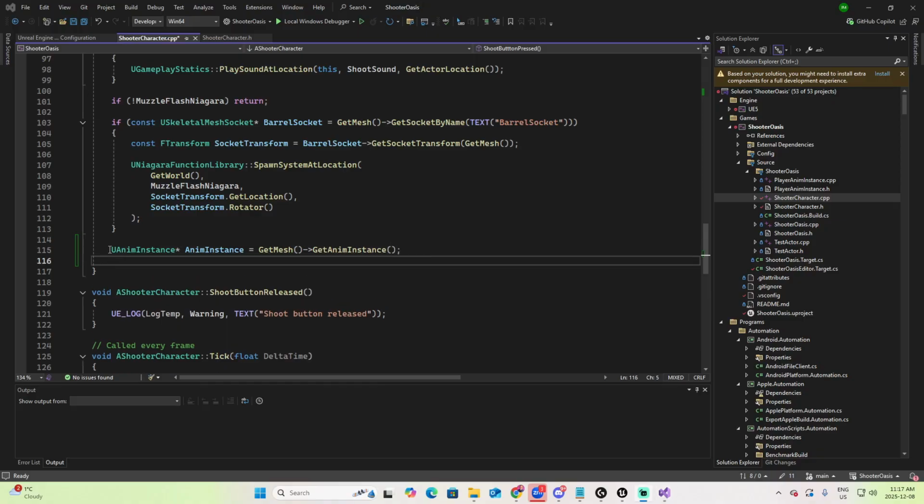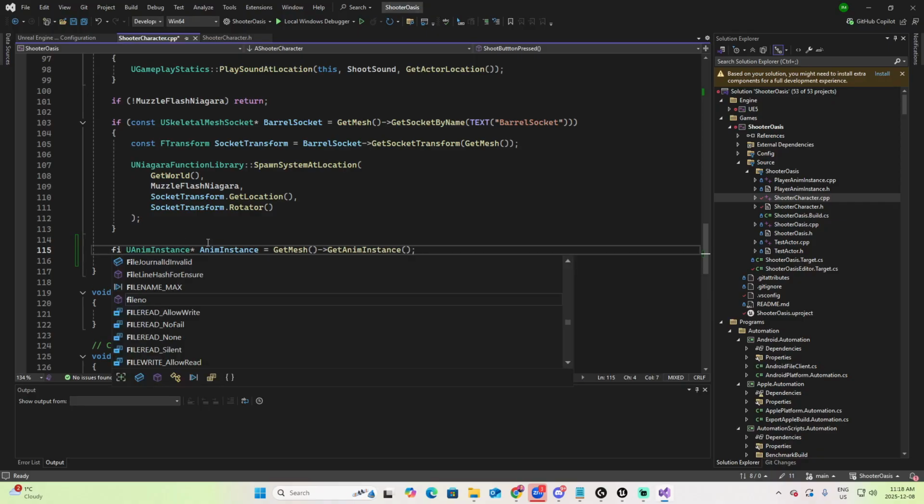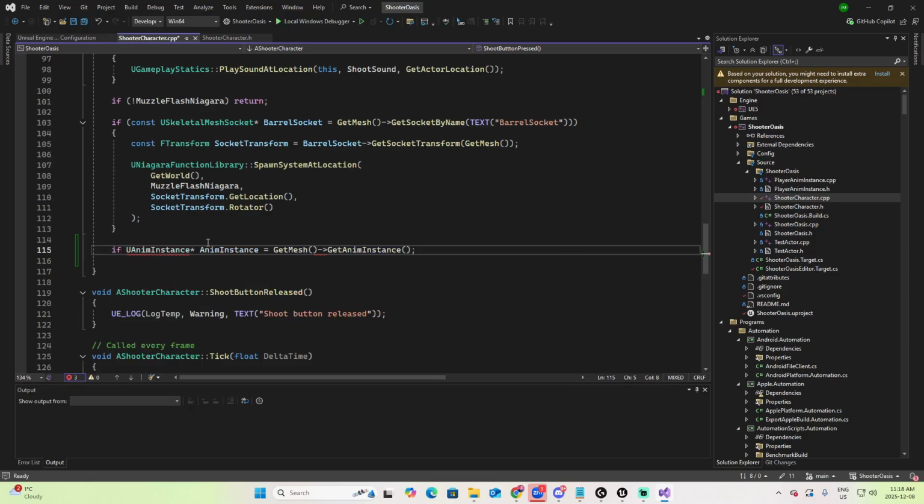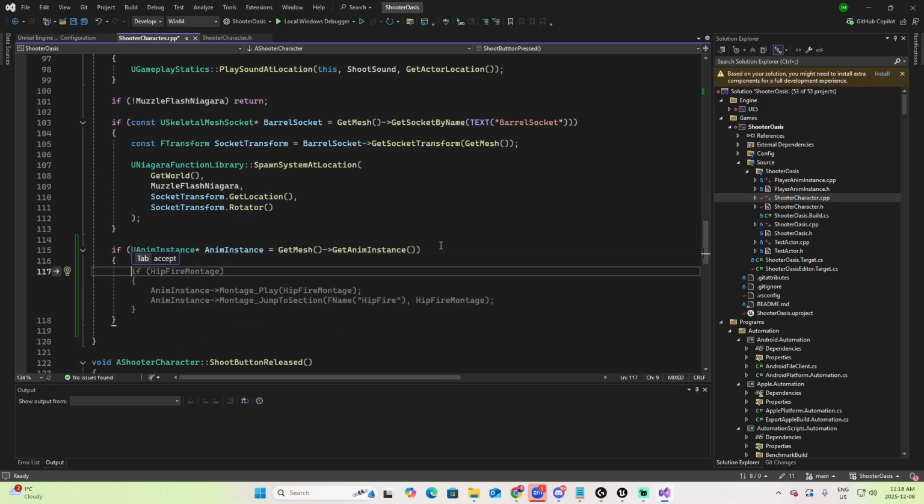Understand what are the things that you are trying to get from the different actors in Unreal. Now I'm going to use this line of code I created as an if. I want to check if we can get this animation instance. And if I have it, then I can do all the things. Here are some interesting suggestions for me. If hip fire montage, which is that I have a fire montage, then I can do this rest.